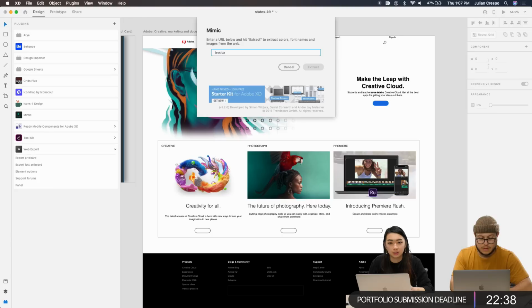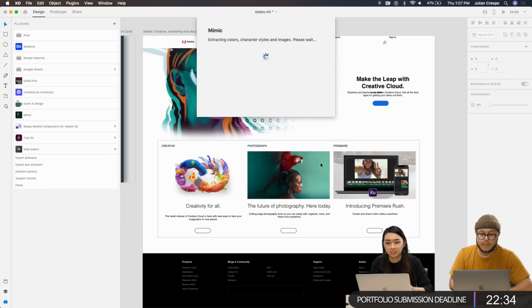JessicaYang.me. Let's see if it works here. Let's try it. So what it does is it basically builds a little design system for you. And that's the Mimic plugin.